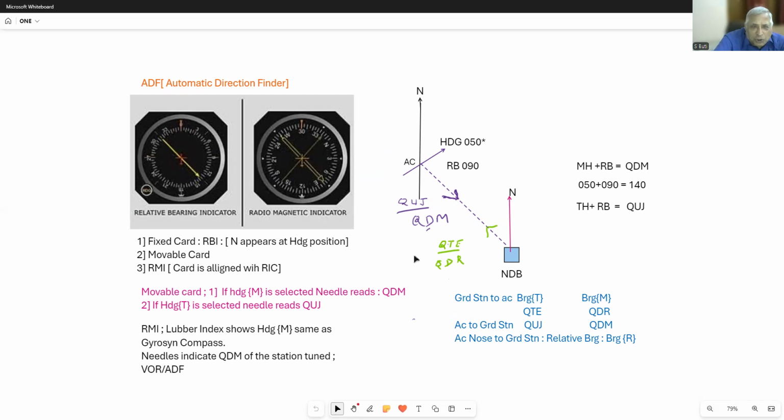Now, a simple illustration. This is the north. This is my heading. If this is magnetic north, this will be my magnetic heading. If true north, then it will be true heading. When I tune the station on my control box, the needle starts pointing towards this side. It gives me a relative bearing of 090. That means the needle is pointing here. Relative bearing indicator, RBI. Now this is my relative bearing.